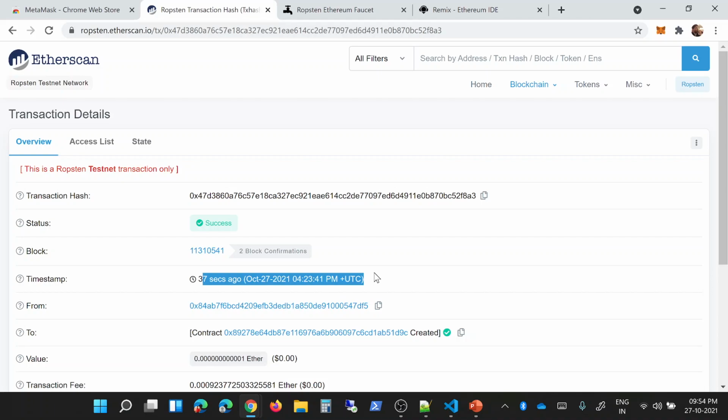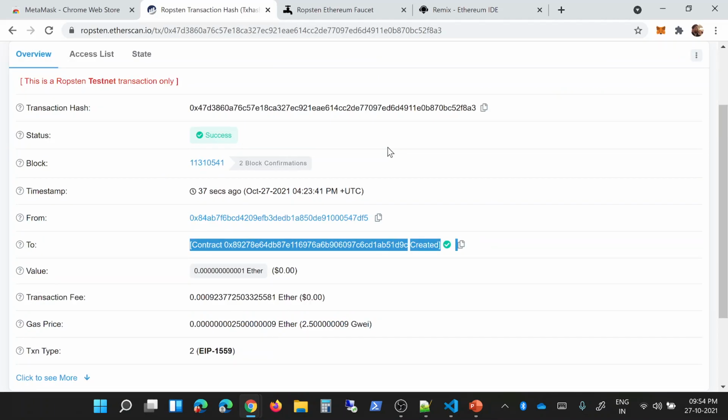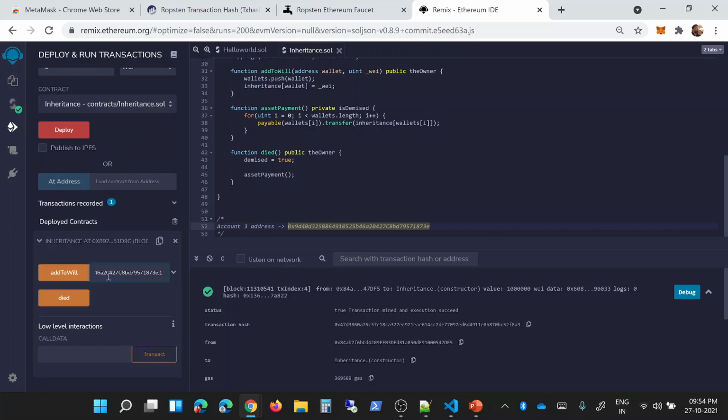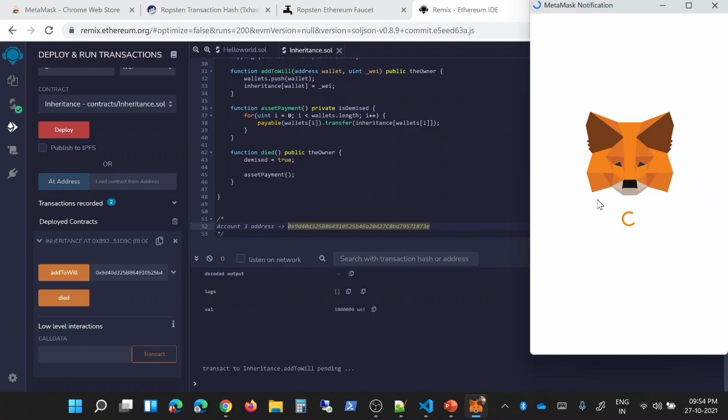Okay, so now we are ready to interact with this contract. First of all, let me add the address in my will, once I transfer 10,000 V to this account. And I will say add to will. Again, it will execute my contract, which will again require some gas, but it will be less. So it is 227 this time. Okay, meanwhile we are waiting.